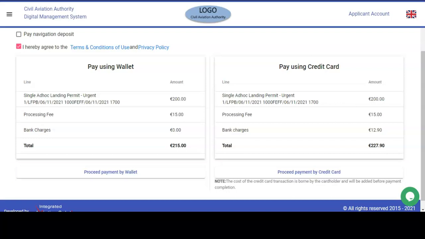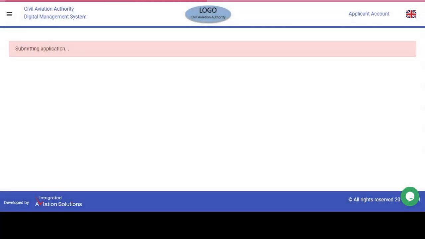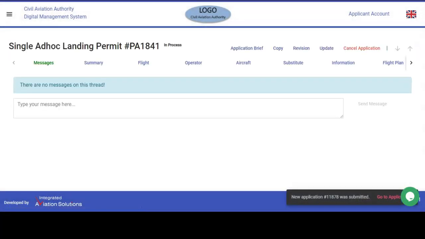In some cases where there are no sufficient funds in the wallet, the system is flexible enough to allow the applicant to combine wallet with credit card to complete the payment. As mentioned previously, in this case, paying the estimate navigation charges is optional. Therefore the applicant can proceed by paying the application fees only. Once a new application is submitted, the system will send out notification emails informing all the recipients set by the CAA. We will discuss the importance of email notifications at a later stage.